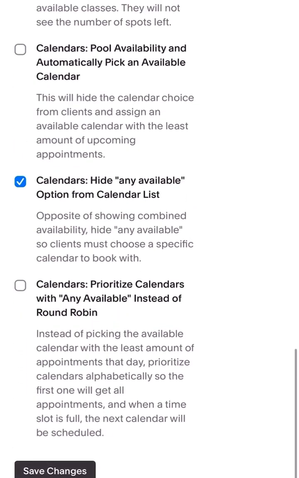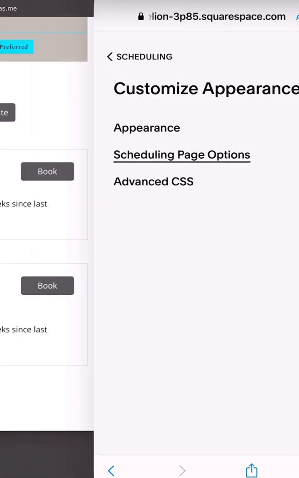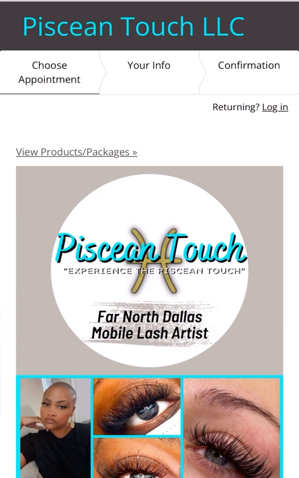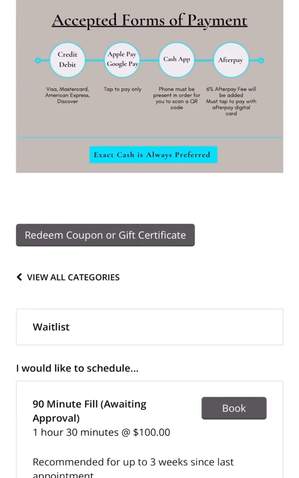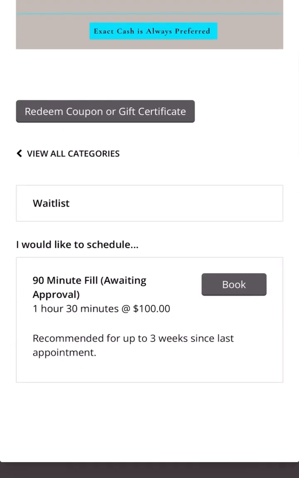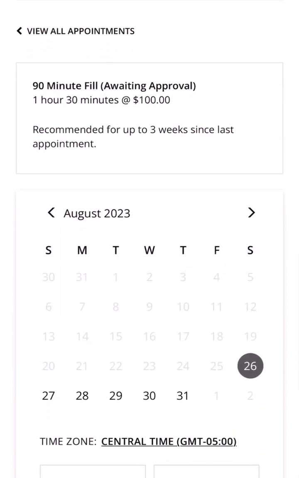because I know you're going to have so many services and it just looks better when you collapse it with the waitlist. So when I refresh here, you'll see them collapse. So when the client goes into schedule, they can click waitlist, they can click the service that they want, and they'll see all of the times available.